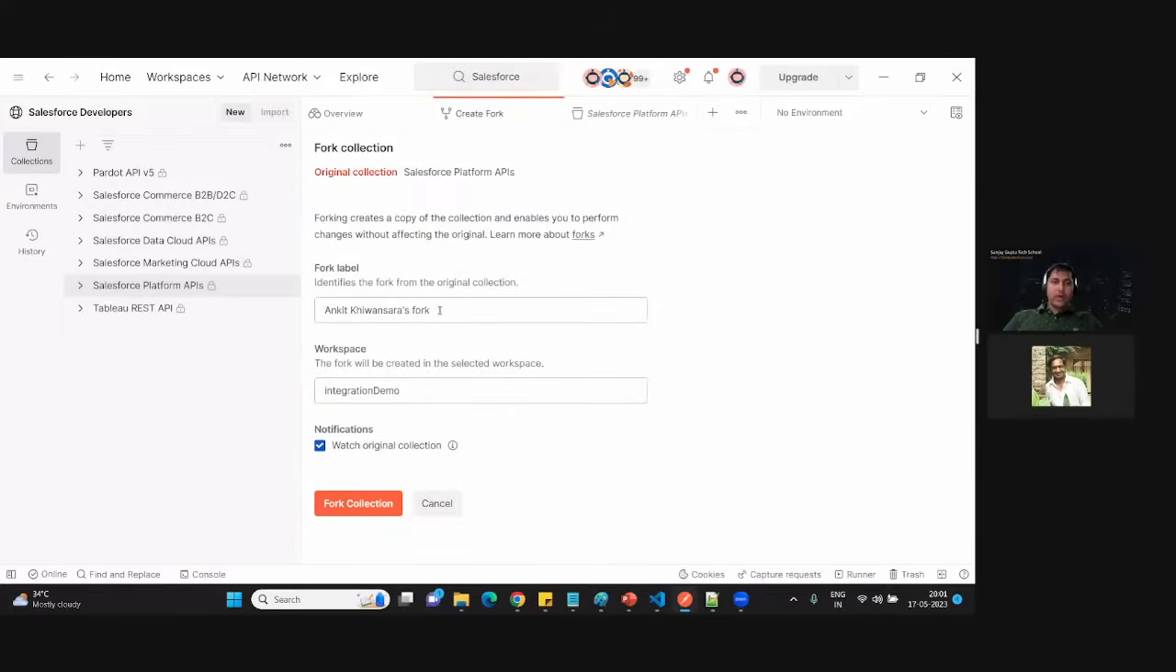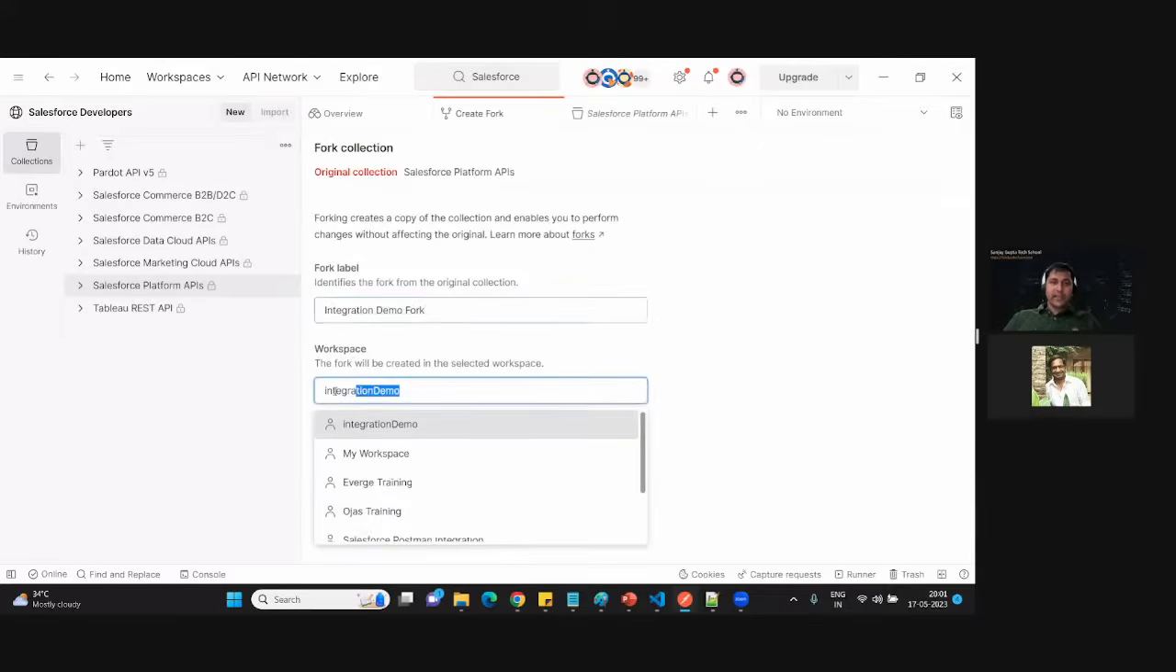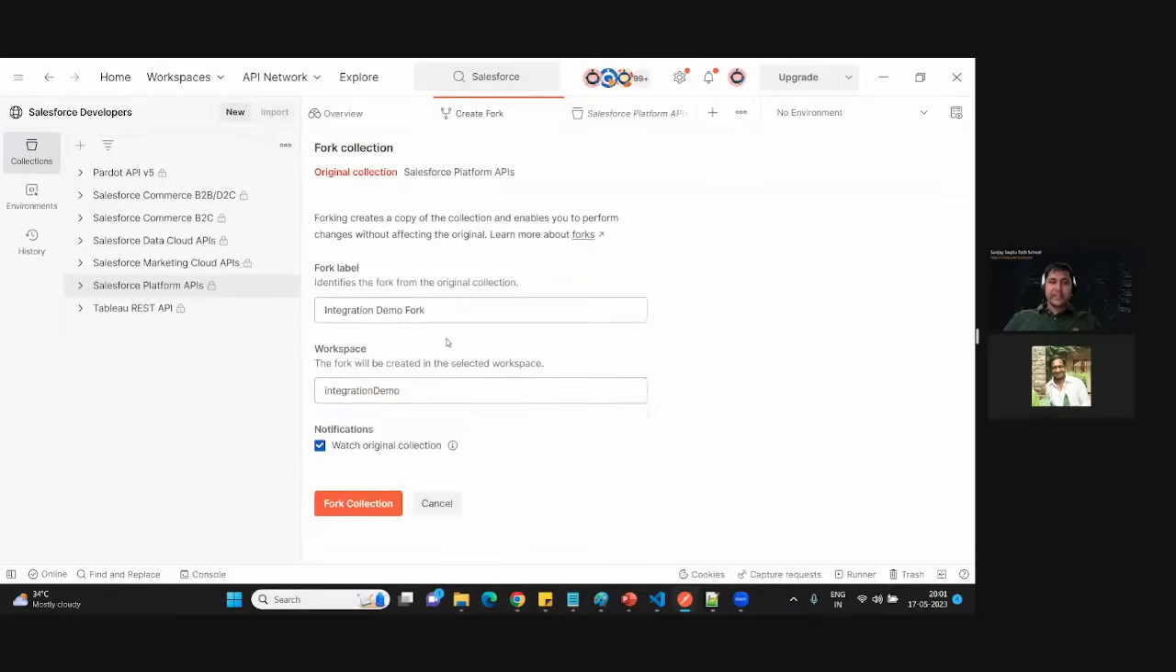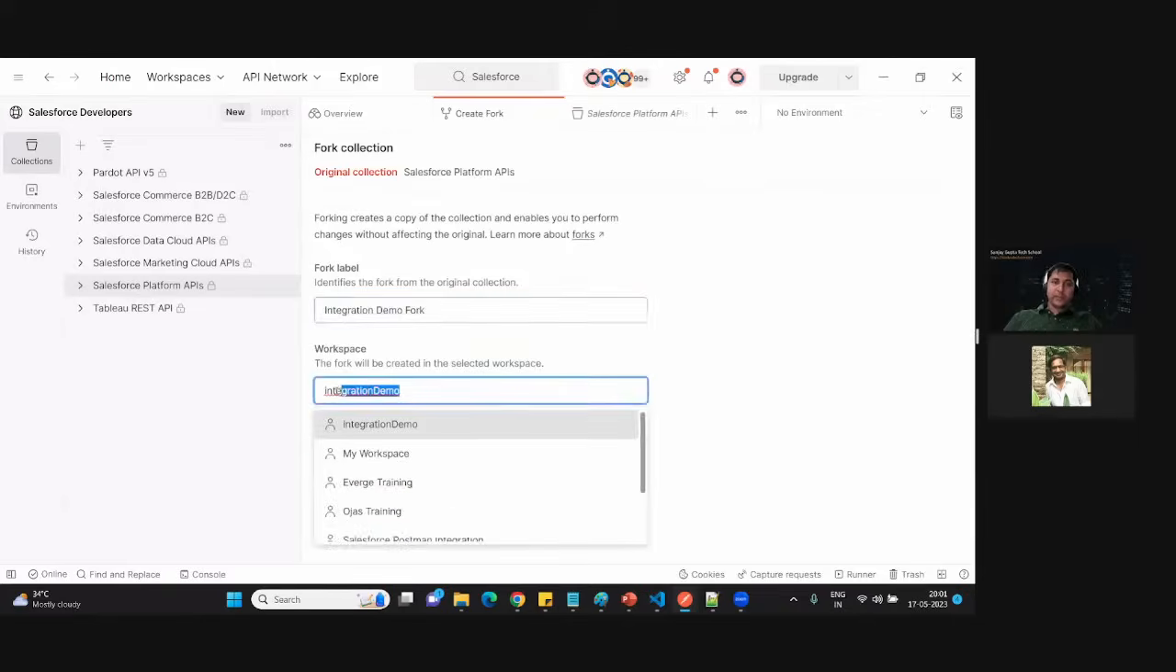Here you can give any label to the fork. Let's say I am giving the label to the fork as integration demo fork. And where are you creating this fork? You are creating this fork in the workspace that we created in step 1. Where are you cloning this? You are cloning this in the workspace that we created in step 1.